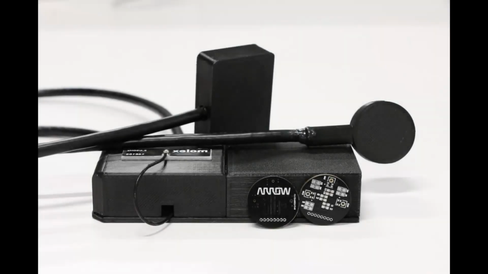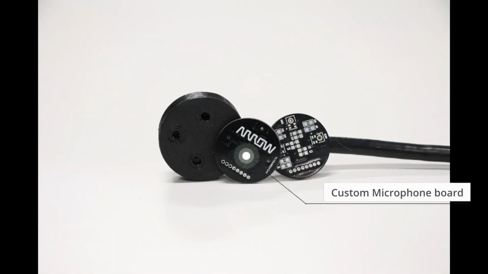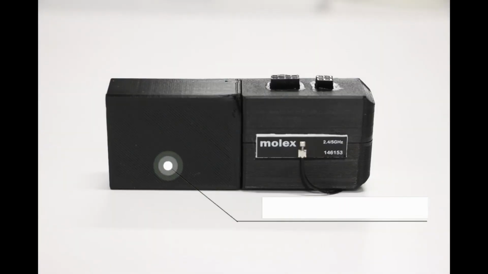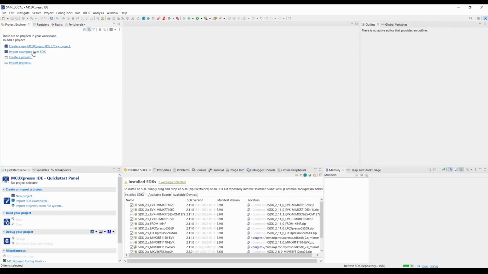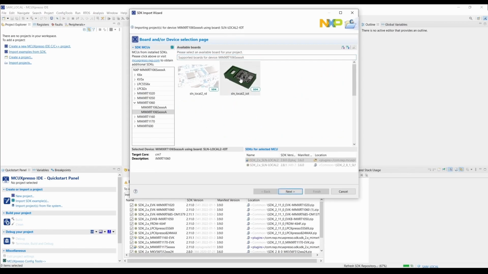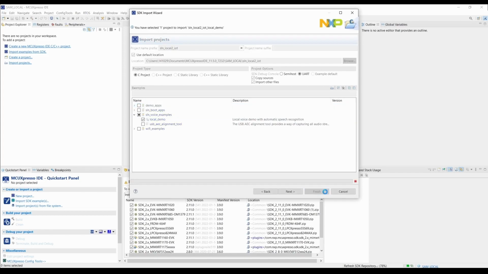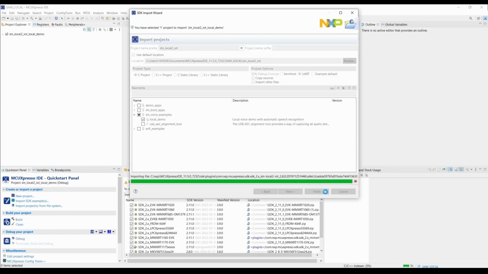The hardware of this project consists of a Local2 IoT board based on an i.MX RT1060, a custom microphone board developed by the ESE team, a speaker, and a lithium-ion battery. We used MCUXpresso and NXP's SDK to develop the voice recognition application. We used the local voice examples as a starting point along with the Cyberon tool.